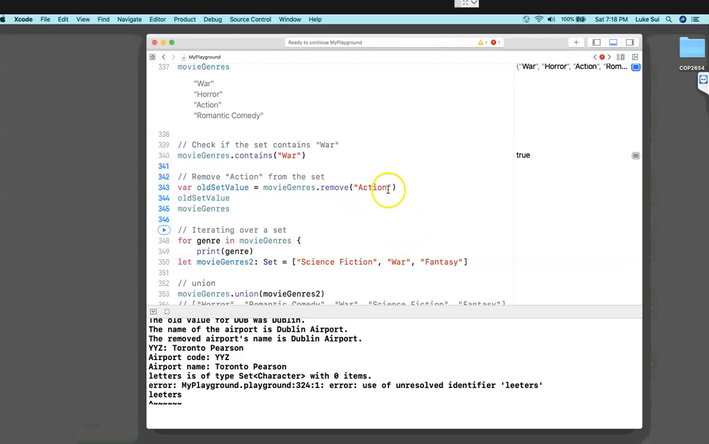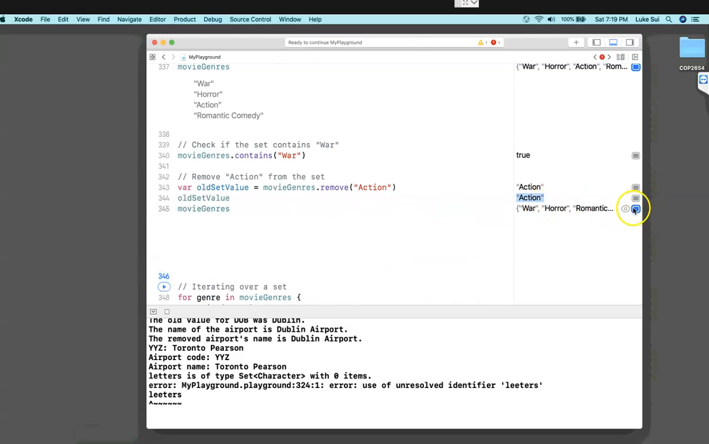And of course we can remove something, so we call remove. Remove will remove one element from the set. Here we're removing Action, and after it's removed, it's saved to a variable, old set value. At this moment Action is removed, so what do we have left? We have 3 elements left.